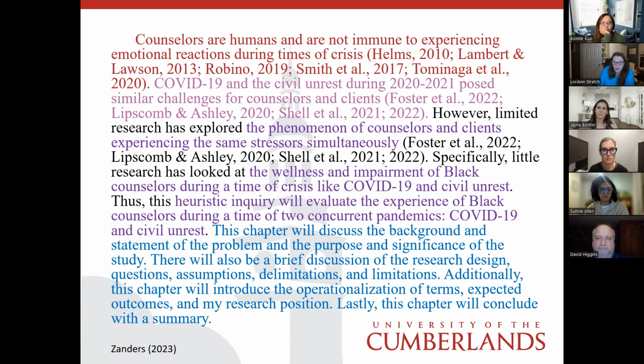Now she's giving us some evidence. However, limited research has explored this phenomenon, counselors and clients simultaneously experiencing these stressors. And she talks about wellness and impairment of Black counselors during crises like the two pandemics. And she talks about the type of inquiry that she's going to be using for her study. And then she sums it up by saying, okay, here's what we're going to do in this chapter. Here's what we're going to do next.